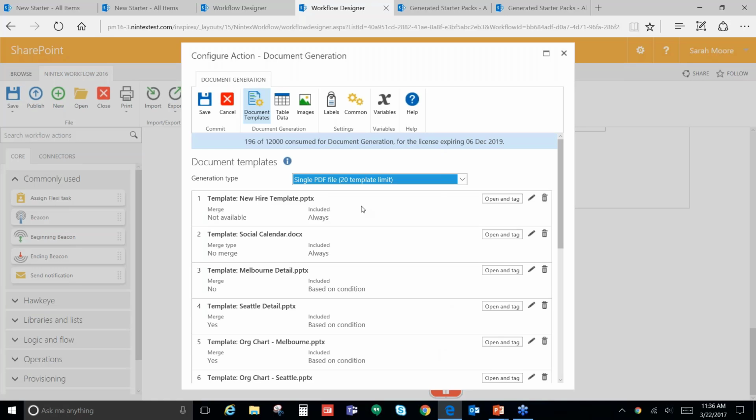Now, the document generation configuration consists of three key parts. We have setting up which document templates we want to include in the final document, what sort of table data we want to include, and what images we want in the final document as well. So let's start off with the document template section.